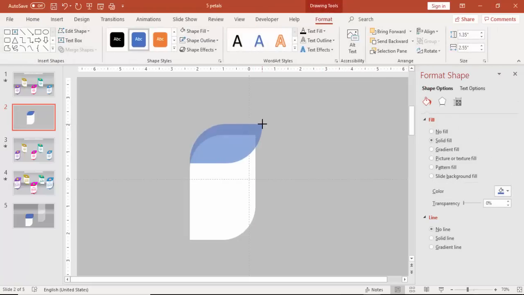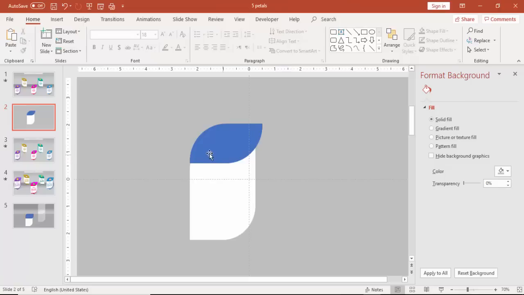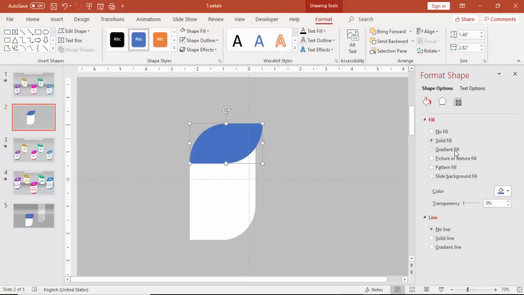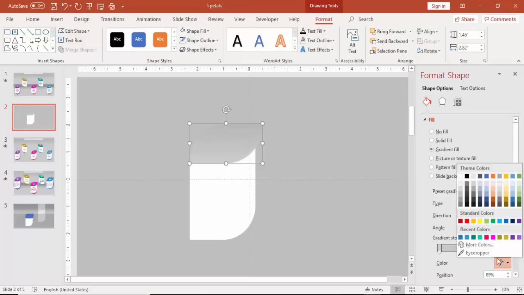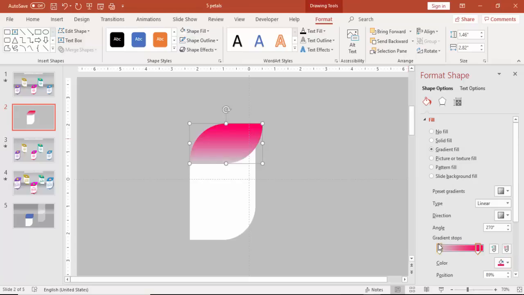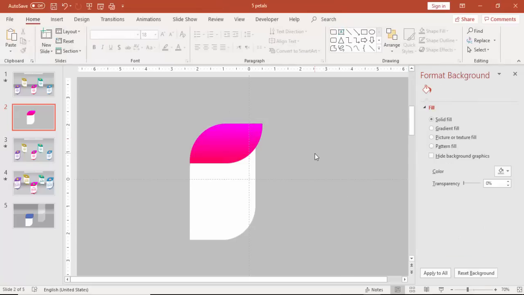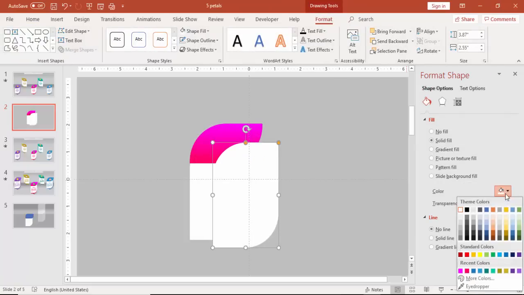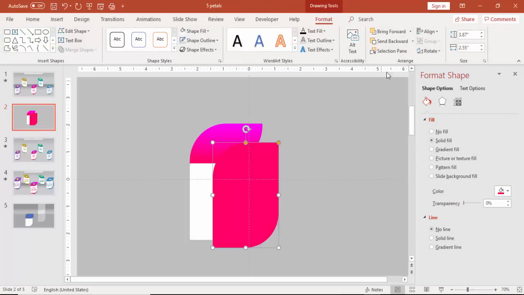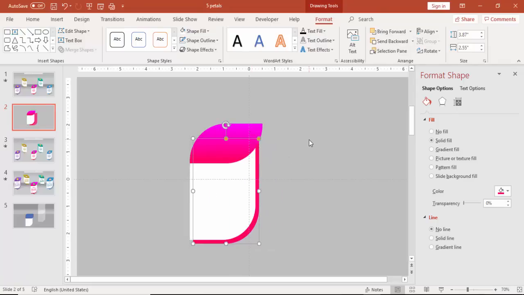Increase the size. And you can give some gradient fill to it. I'm going to give 2 color combinations, maybe a pink with a light purple, and you can just change the direction of the colors. And the white one also, you can press Ctrl D to duplicate and give the same pink color and send this to back. And just give an edge only. The edge only should be visible, should look like a border.